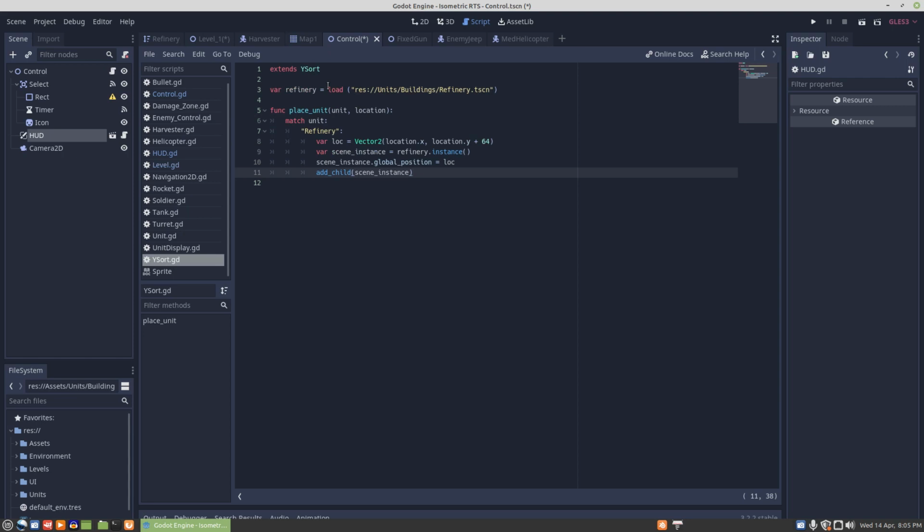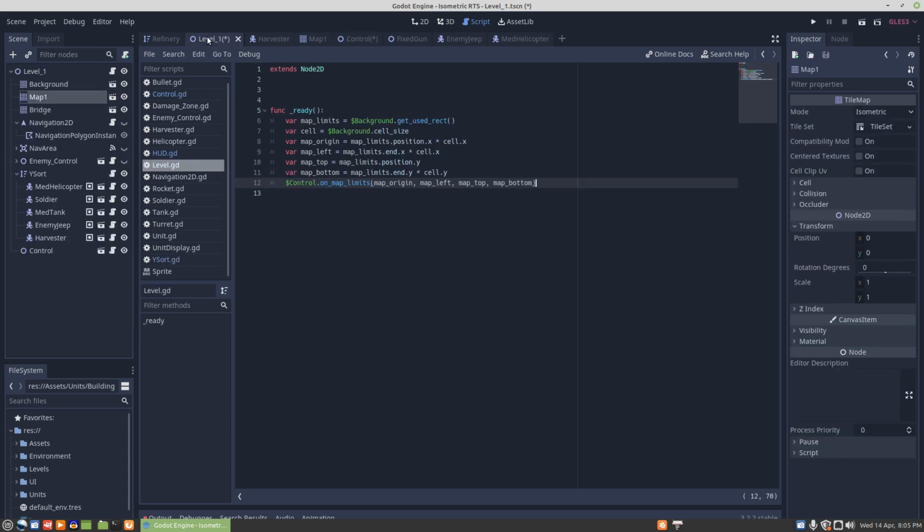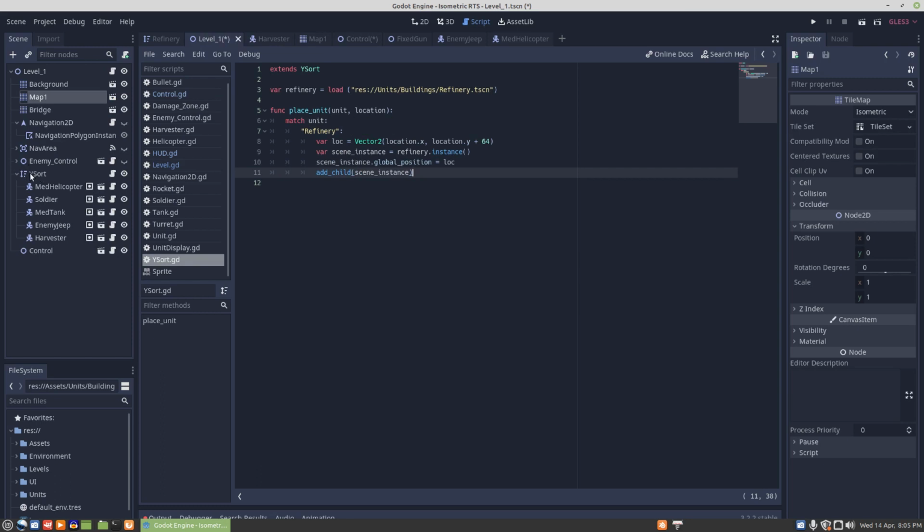All deployment of units will happen, let's get over to the level, will happen within the Ysort, because that's where they need to be child of. So a building is deployed by the Ysort script, and it's basically receiving the command to place the unit. The function is sent from the control script, where the control script is all of the mouse controls.